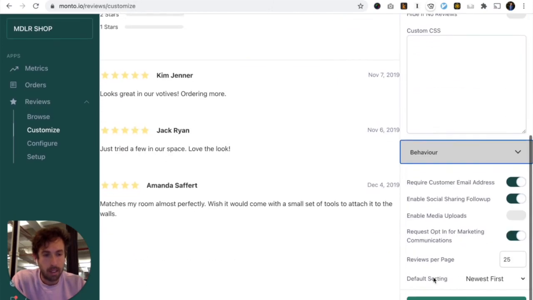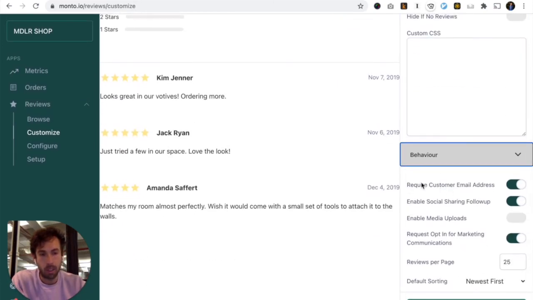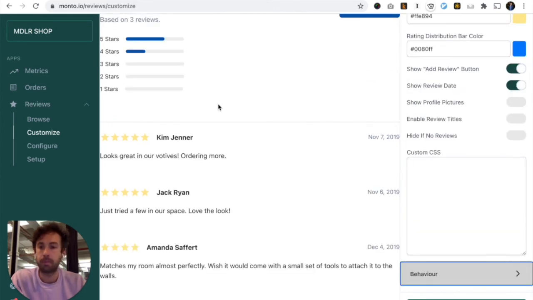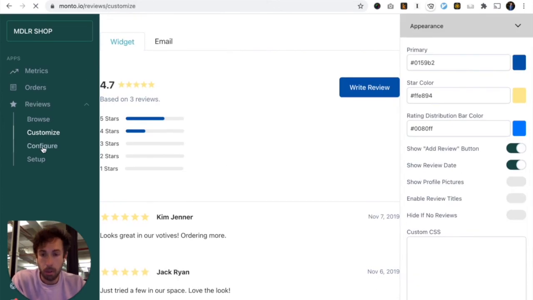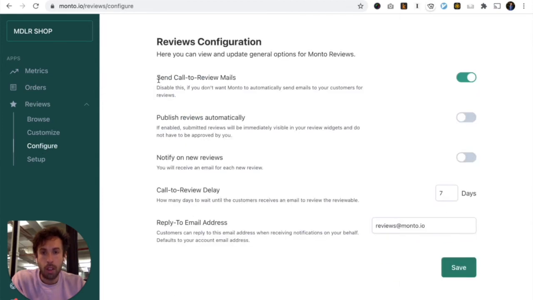Don't miss this Behavior tab as well, because there's all sorts of other configurations that you can turn on, turn off. In the Configure page, this is where you decide whether you do or don't want to send automatic emails asking for a review to your customers. Currently, by default, we say, yes, please send these automated emails to our customers.